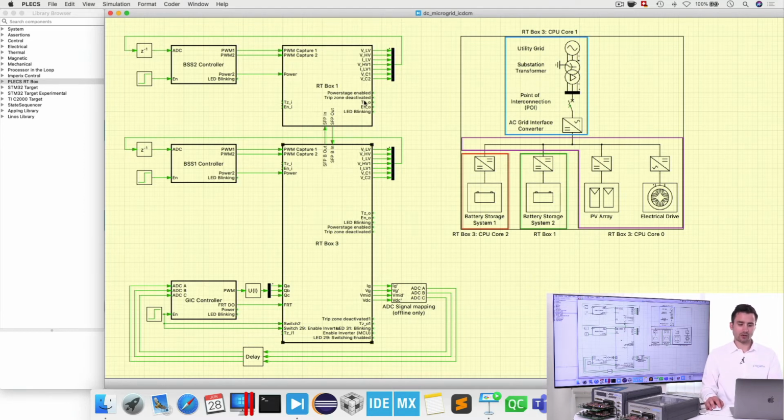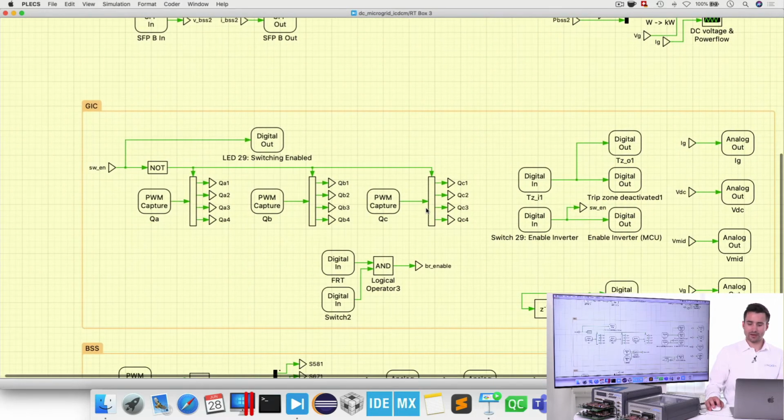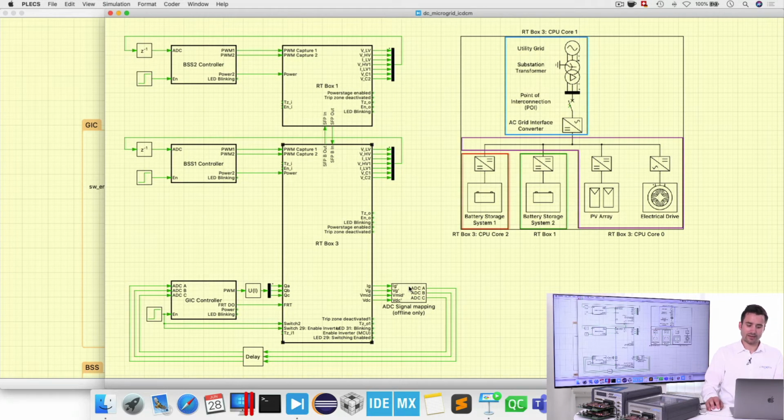So let's explain now how this information is then physically also be made available here at the front panel of the Rtbox. For this, let's open here the Rtbox 3 subsystem and analyze a little bit this part here of the model. So here we analyze how the Rtbox 3 interacts with the Grid Interface Controller, or the controller of the Grid Interface Converter. So you can see here that we, for example, we measure the current that is flowing towards the mains, we measure the grid voltage and some values on the DC side. So this information has to be made available also physically here at the analog outs of the Rtbox.